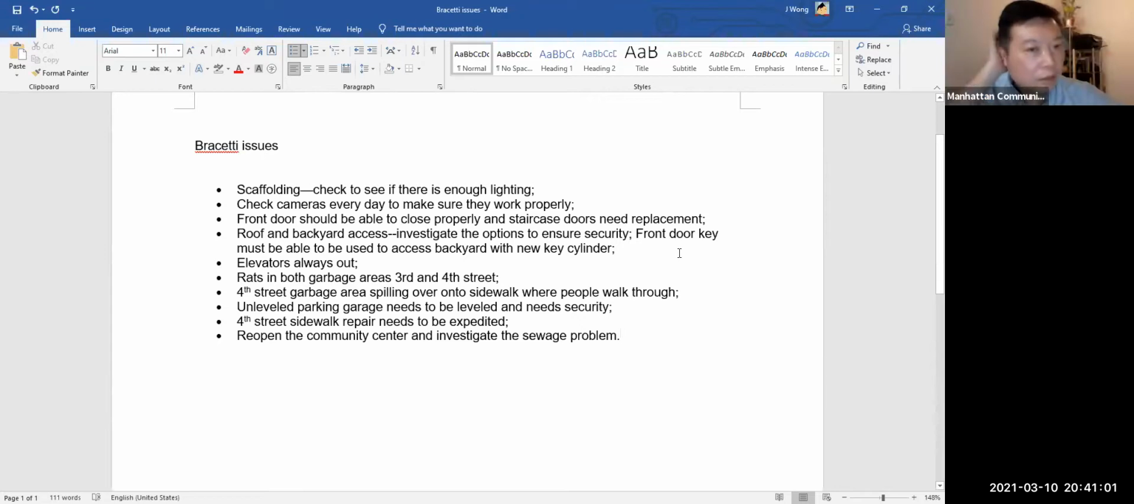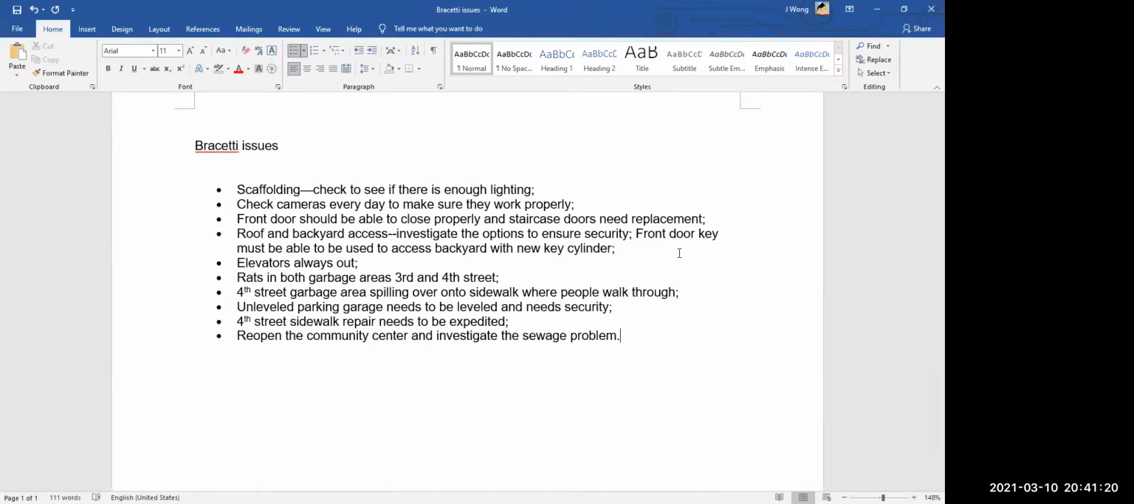And Troy, since this is not a resolution, and all of us agree to the points on this list, I don't think it needs a vote, right? We could just agree to the list, and then we send it to Susan for Susan to forward to NYCHA. Yeah, that's fine. You don't need to vote. It's totally up to you. Okay, I'll go along with you, Jackie.